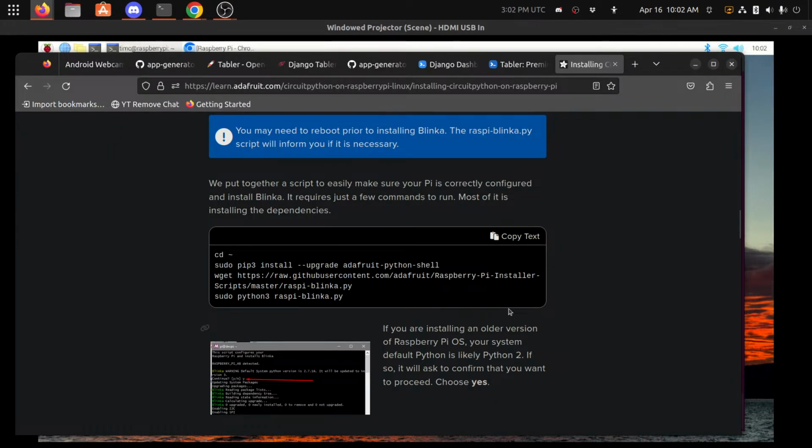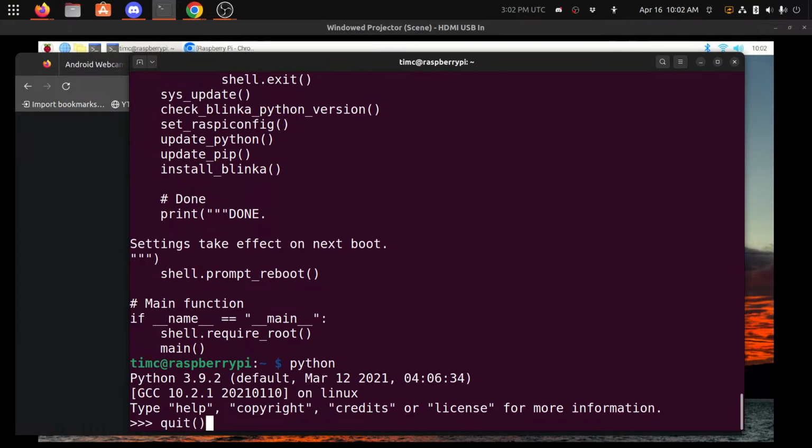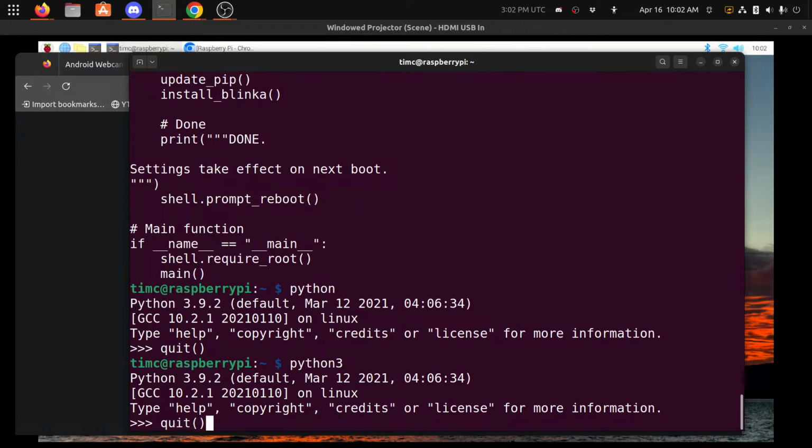Okay, I assume we just run this? Yeah, sudo, oh, run it with sudo. Sudo python raspberry blinka. I don't think we need Python 3 because python already does point to Python 3. Assume it goes to the same thing, yeah.